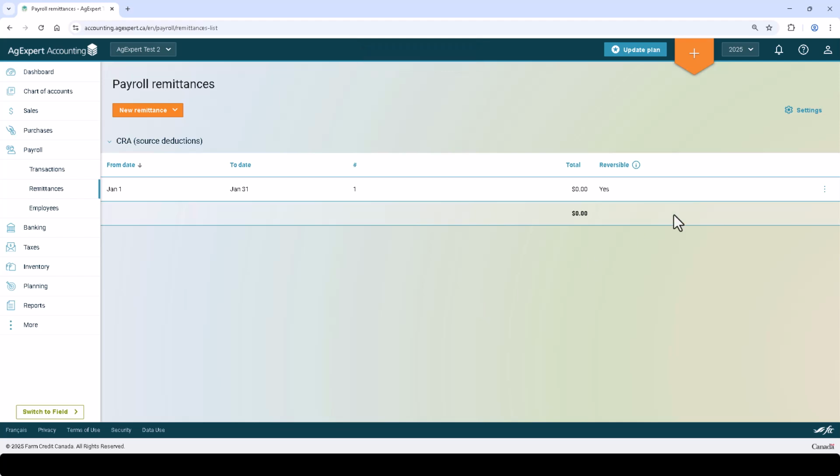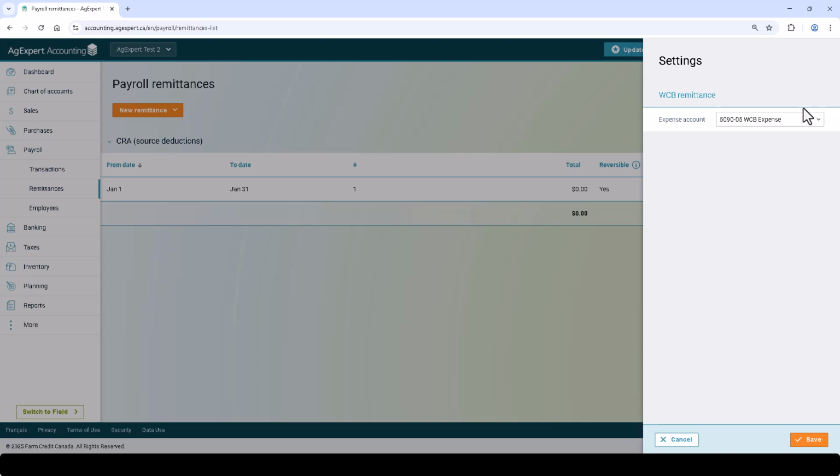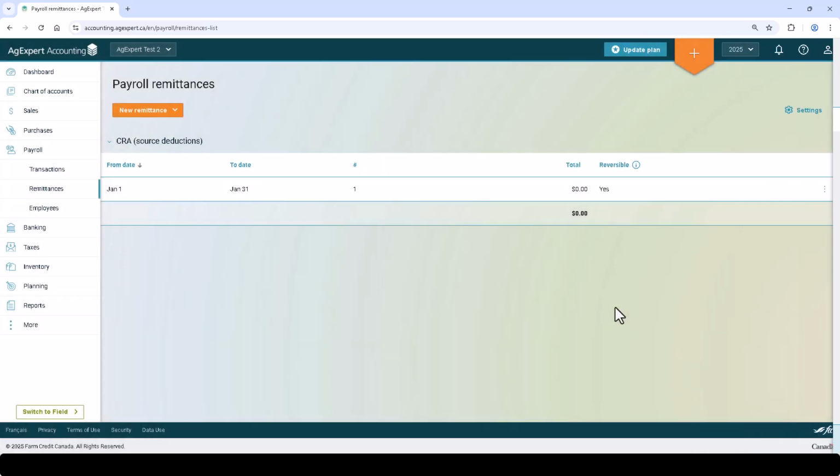You can print the remittance by clicking the three dots on the far right and then clicking Print Report. You can also reverse the remittance by clicking the three dots and clicking Reverse Return. You can click the Settings button in the top right to select an offsetting expense account for the WC remittance, if applicable. Let me show you how to enter a transaction to pay off this remittance.